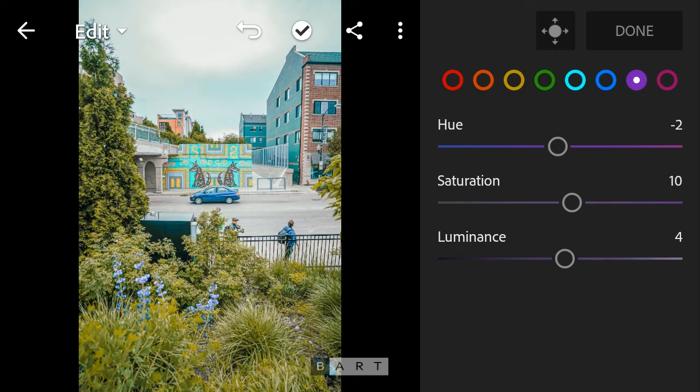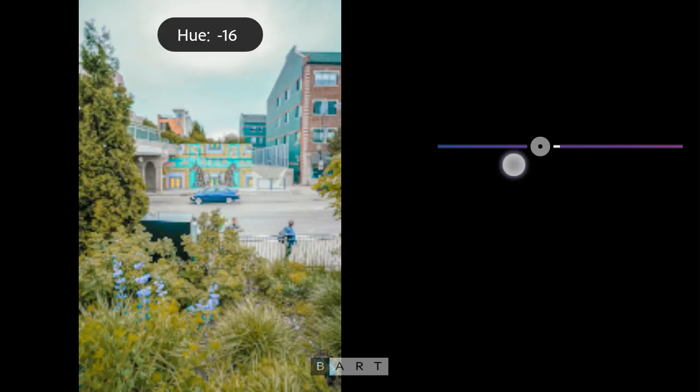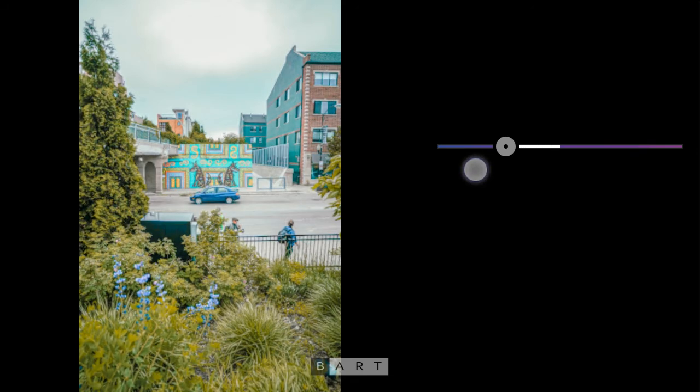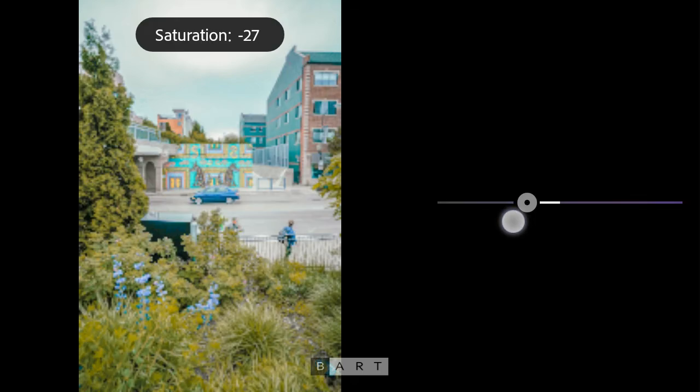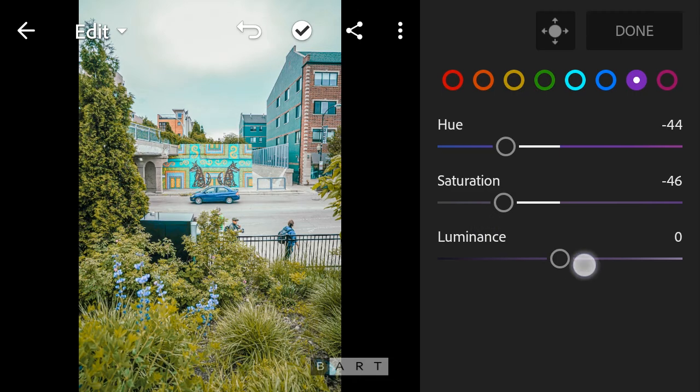Purple. Hue to -44. Saturation to -46. Luminance to 18.